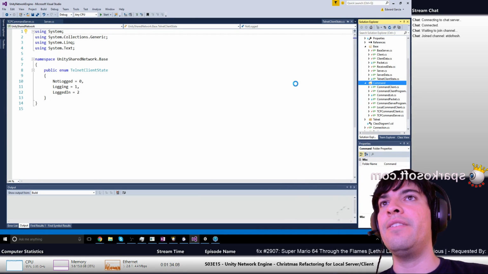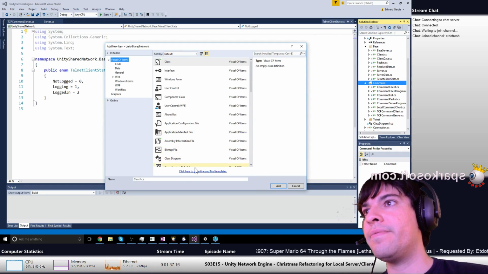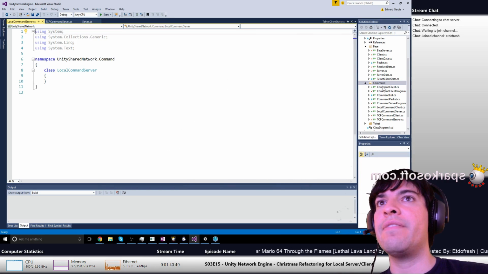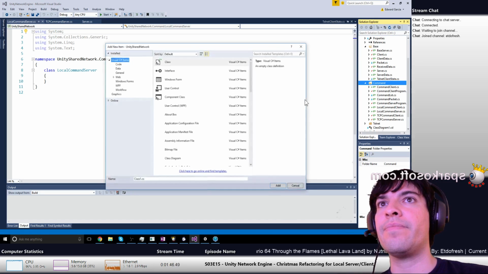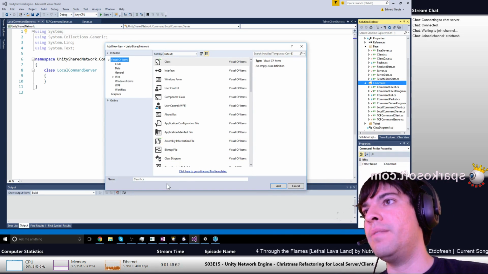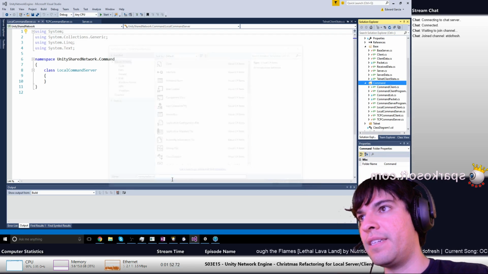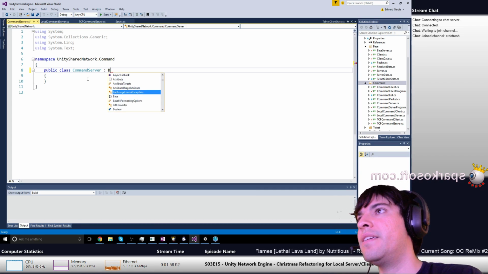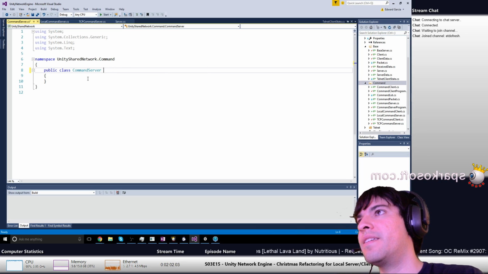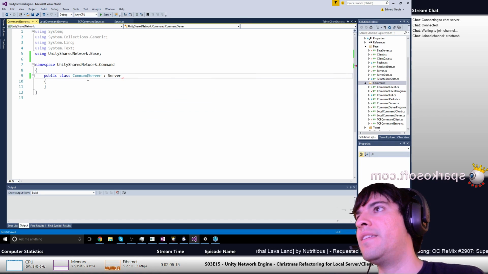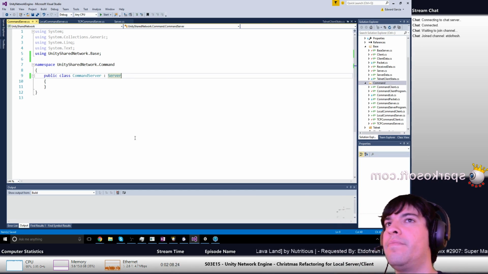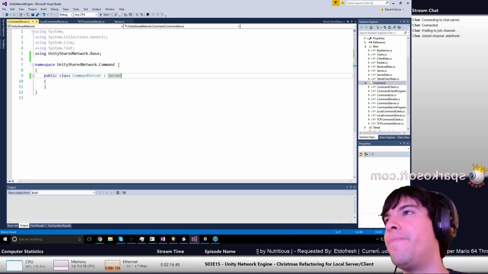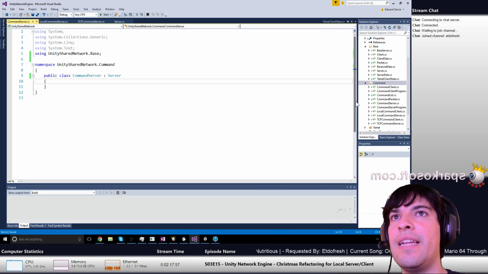Now let's go ahead and add a new item called local command server. And then we're going to have something in between called command server. Command server is going to be public, and it's going to just extend server, I think. I won't really mess with base server yet. So yes, that is command server.